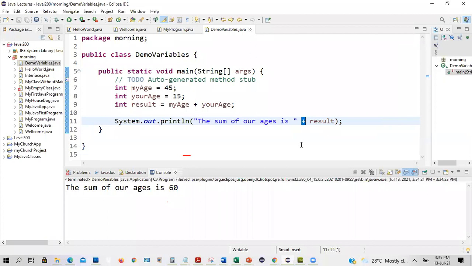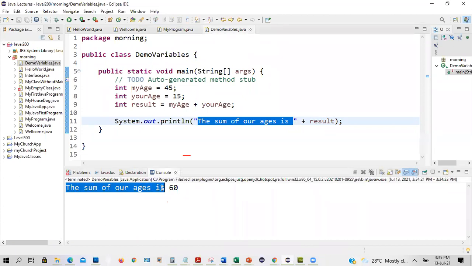So I'm joining a string. This is a string I have created, and I'm joining it with a variable. So I need to print out the string and then end that string and then join or concatenate the variable. And so that's what you will see. It will print out the sum of our ages is, and then concatenation. Of course, it's not going to print the plus sign. It's just joining the variable in there, and that is 60.